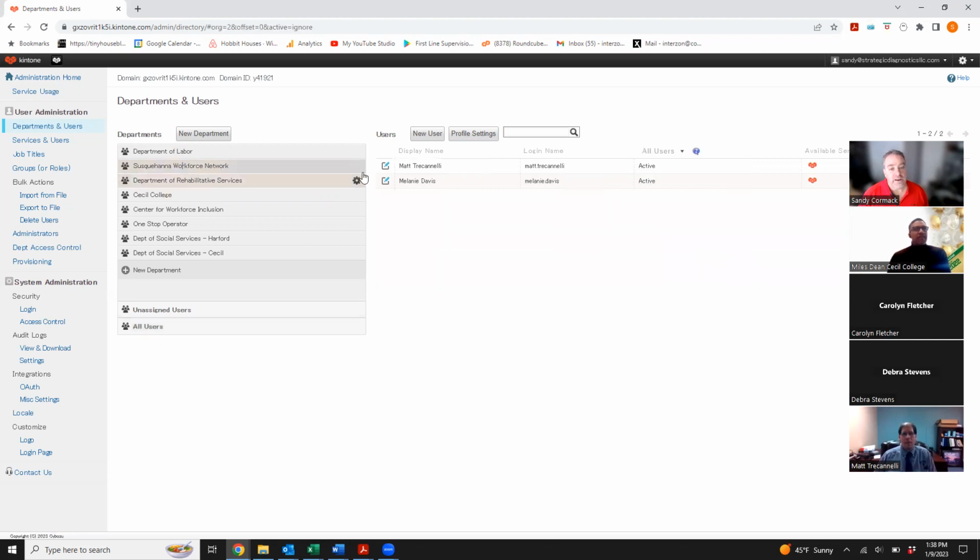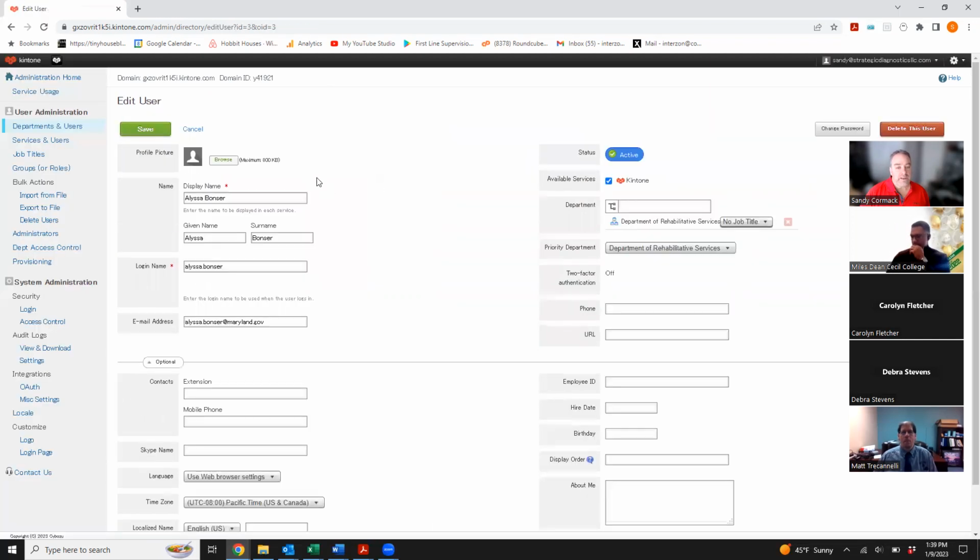If I select SWIN here, you can see that Matt and Melanie Davis are the only two people on SWIN who have access. If I selected Cecil College, you'd see Deborah. I think the only other organization that has more than one user is Doors. Yeah, they have Alyssa and Megan here. So I can go in here and, for everybody, I can set up a profile and put everybody's information in, and also control what level of access they have.